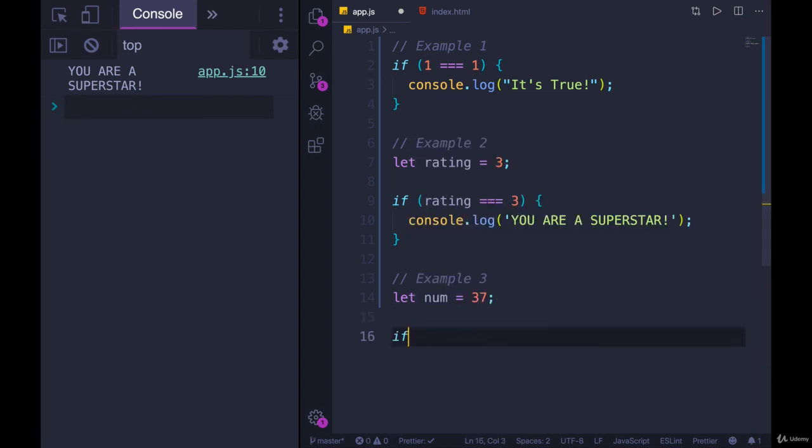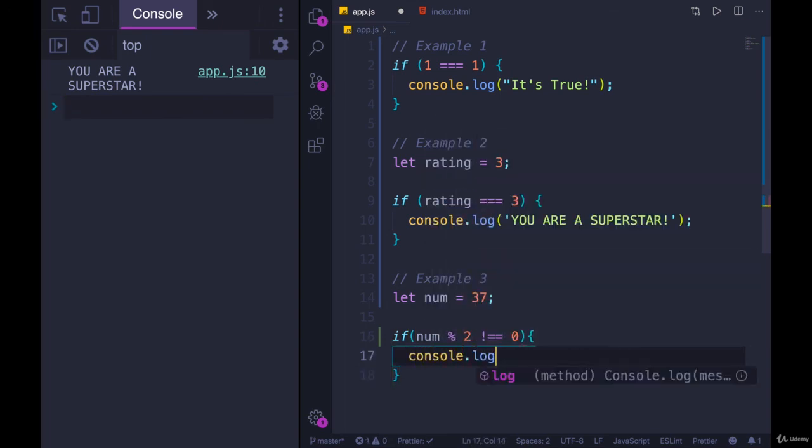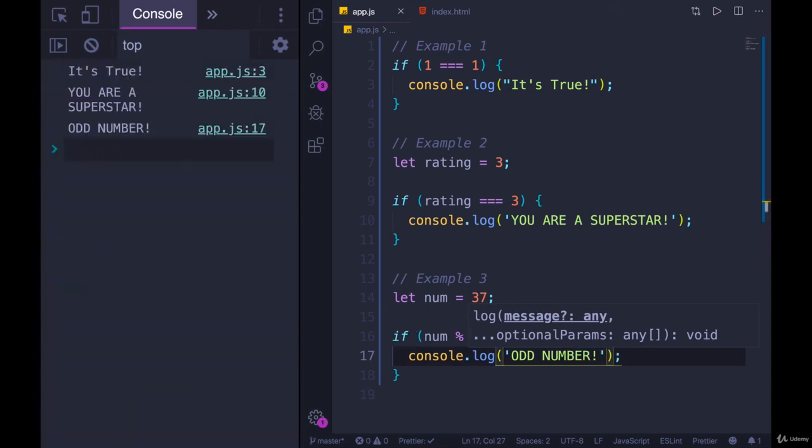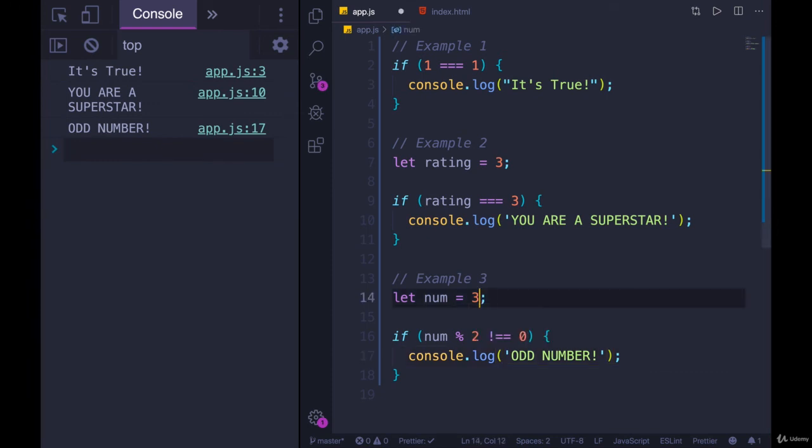So let me show you that. If num mod 2 is not equal to 0, console.log odd number. Let's see what we get. When I refresh, we should see odd number. If I change it to 38, nothing.